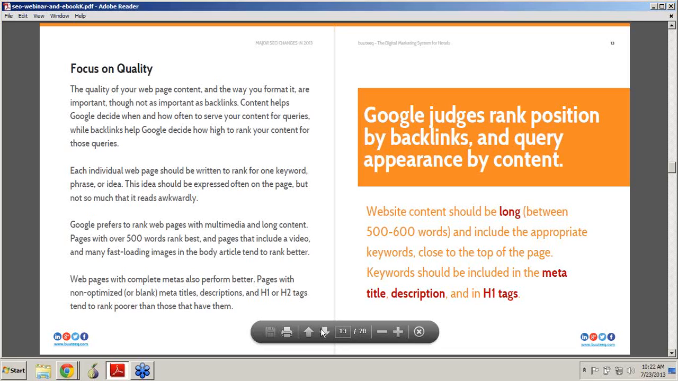But in addition to that, Google likes to rank content that is quality. It reads well, it's interesting, it's not just chock full of keywords, but it's got multimedia, it's got video, it's got appropriate links to relevant websites, it's got maps. It's high-quality content that is long. So focus on quality. I summarized this in this little snippet.